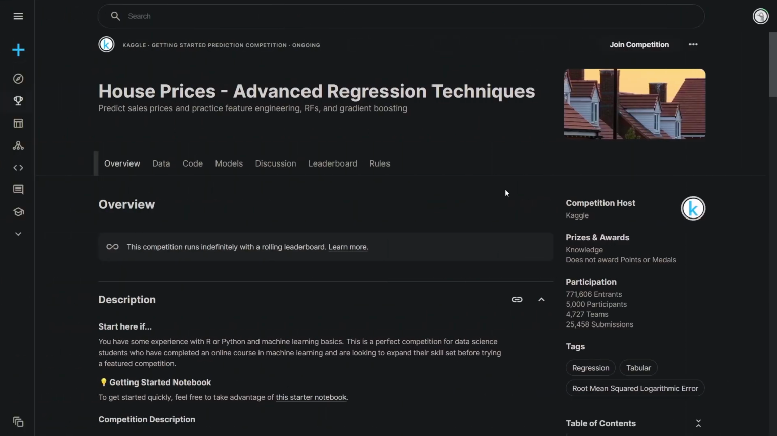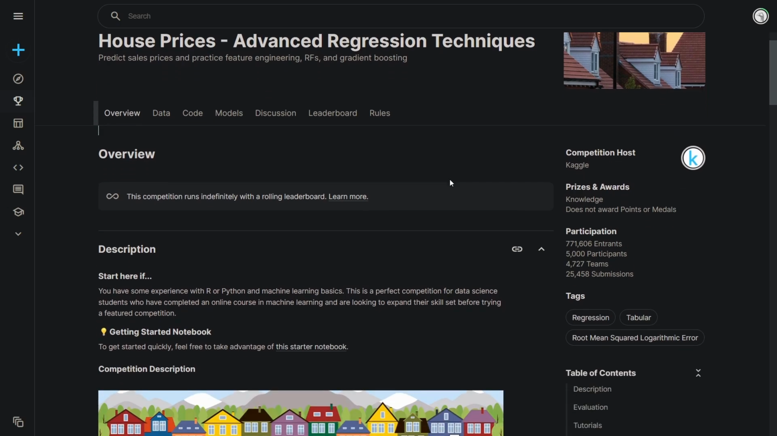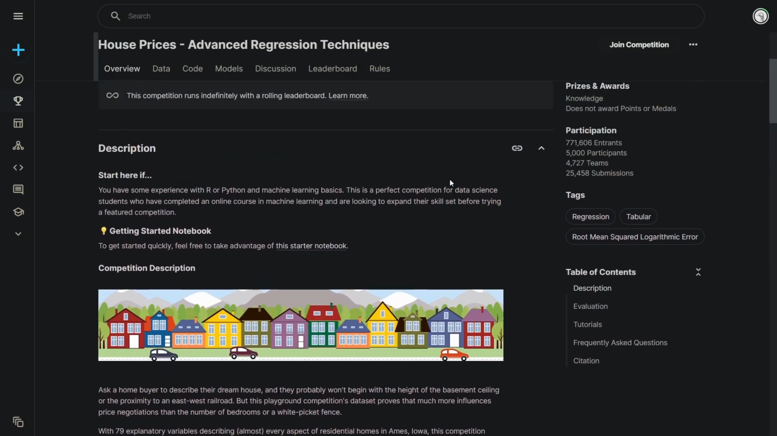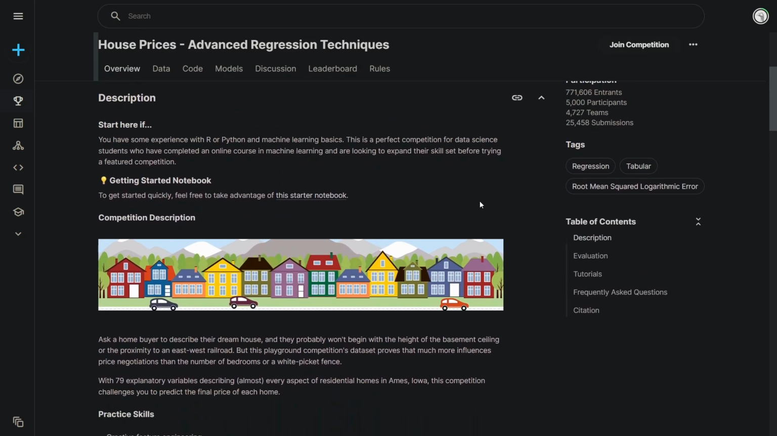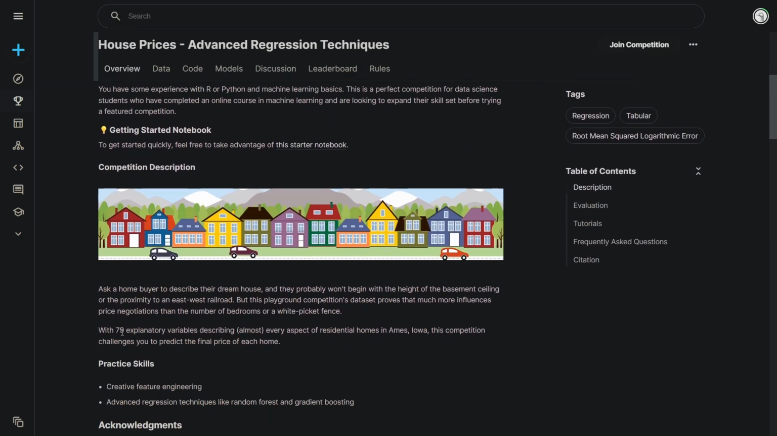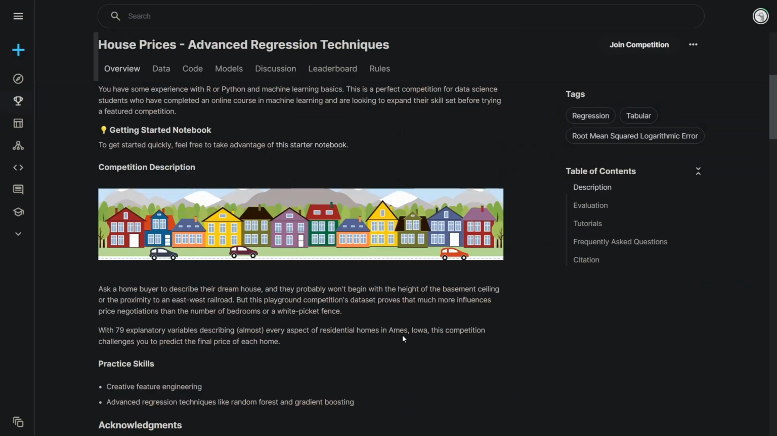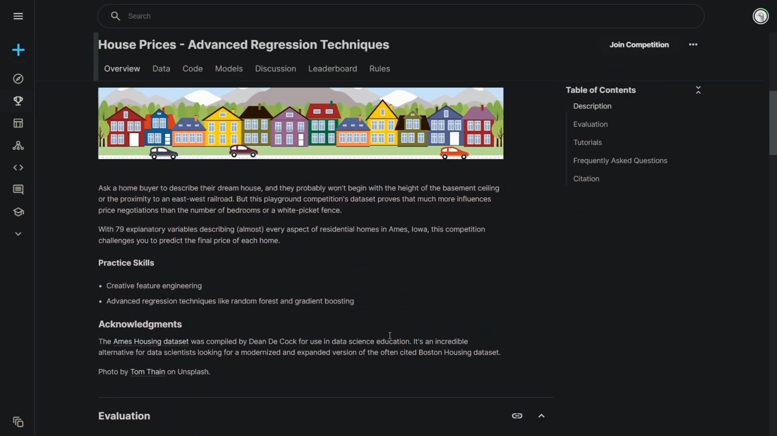Alright, so here I am on the main page of the Kaggle competition itself. I'll make sure to link this down in the description box below. And over here, what you have to understand is we will have to basically predict the housing prices based upon some given variables. And since this is Advanced Regression Techniques, as the name suggests, we're going to have 79 explanatory variables describing each and every aspect that we will need to make predictions.